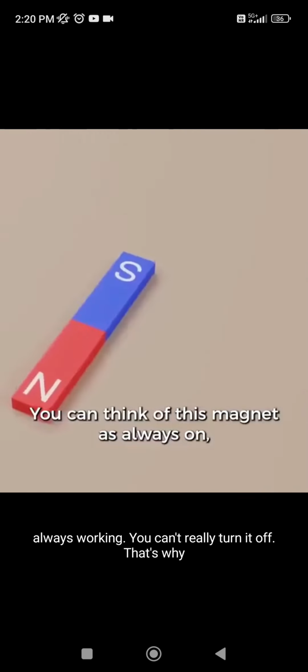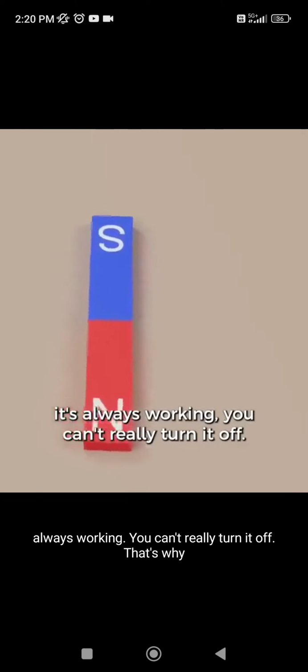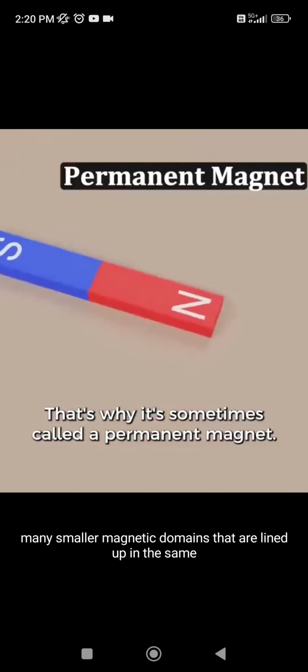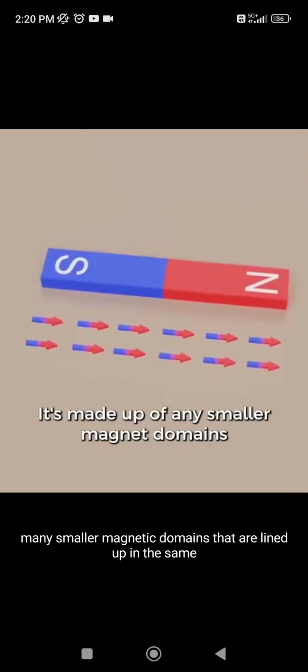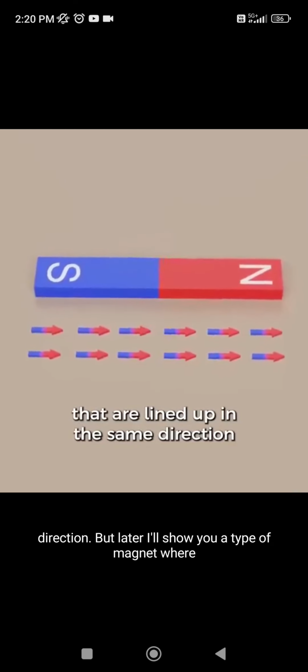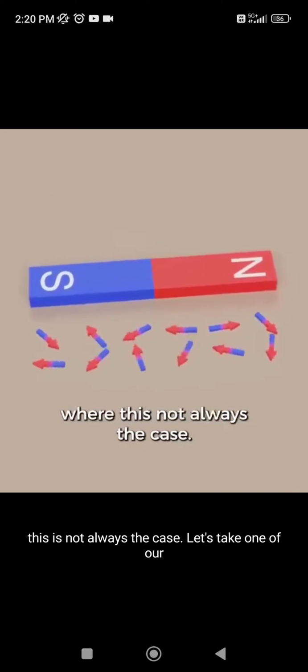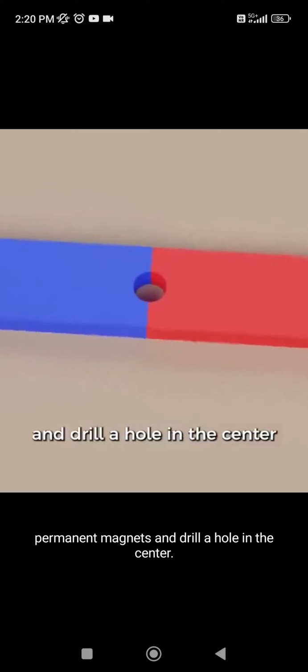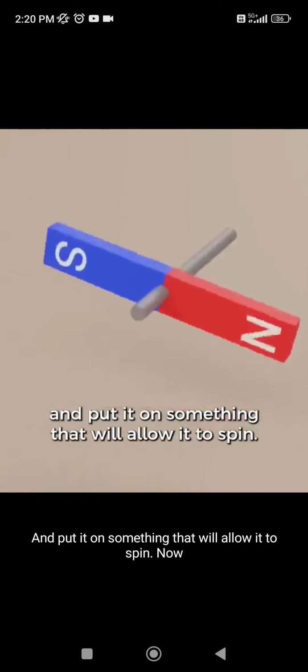You can think of this magnet as always on. It's always working. You can't really turn it off. That's why it's sometimes called a permanent magnet. It's made up of many smaller magnetic domains that are lined up in the same direction. But later I'll show you a type of magnet where this is not always the case. Let's take one of our permanent magnets and drill a hole in the center and put it on something that will allow it to spin.